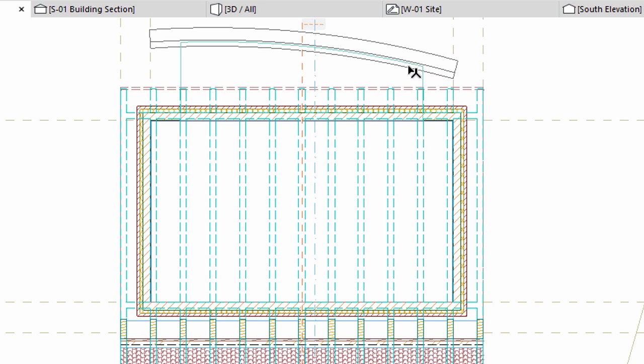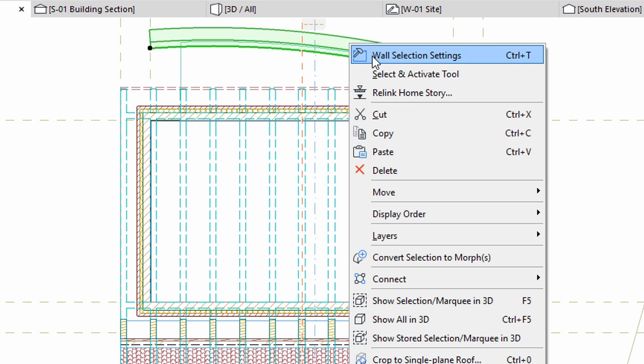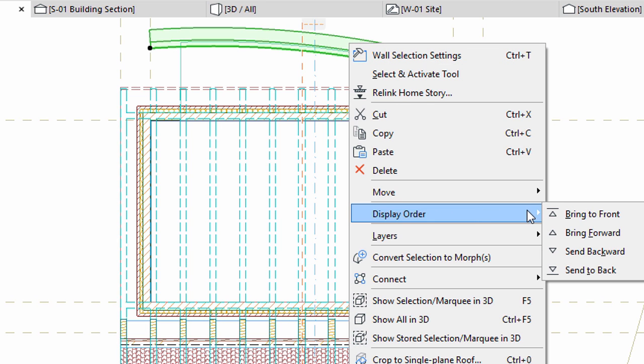Please notice that the terrace slab is visible above the stone wall. Select the wall, right-click and choose Display Order, Bring to Front.